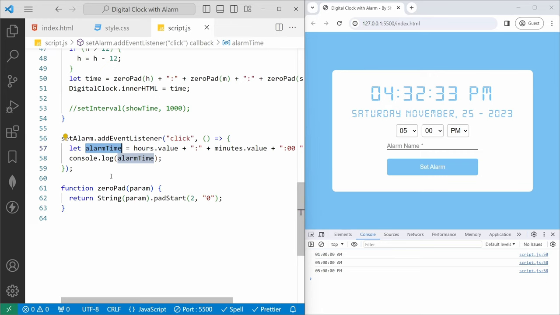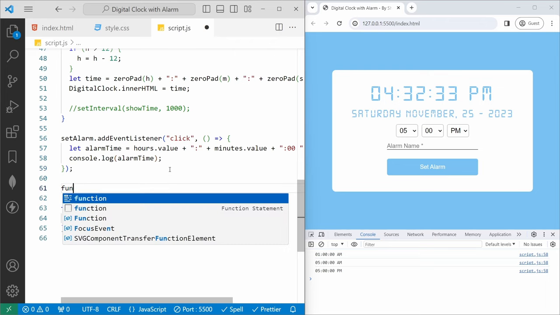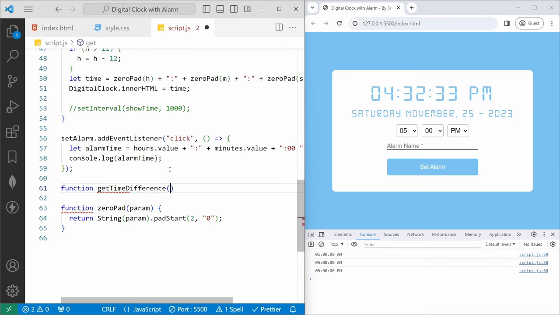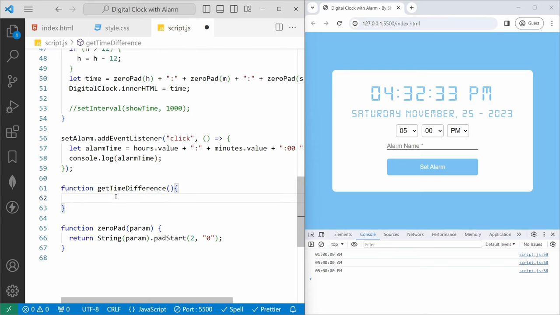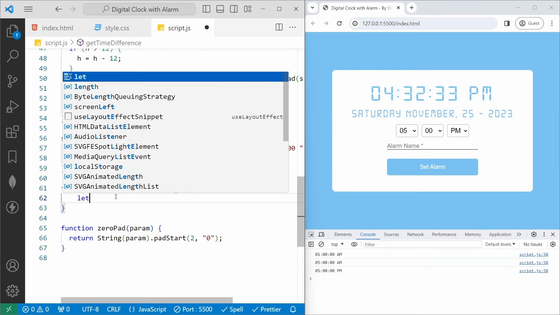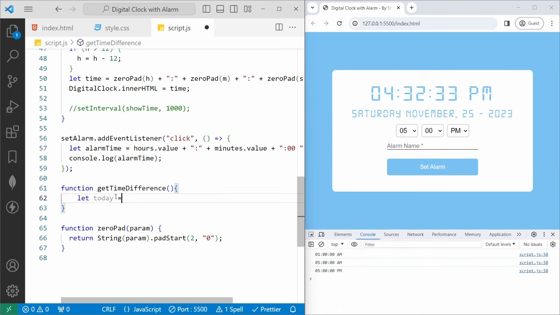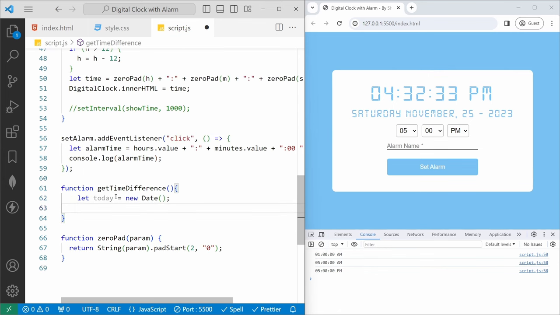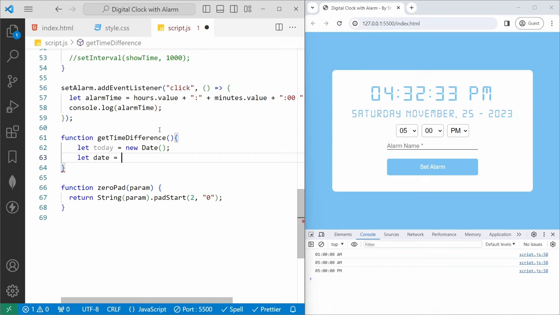Based on the alarm time, we need to get the difference, right? So for that, I will create one more function called getTimeDifference. Inside this, we are going to add another let declaration, today equal to new Date, because we are going to get the difference between the two dates, right? For that, we need to get the current date and alarm time.